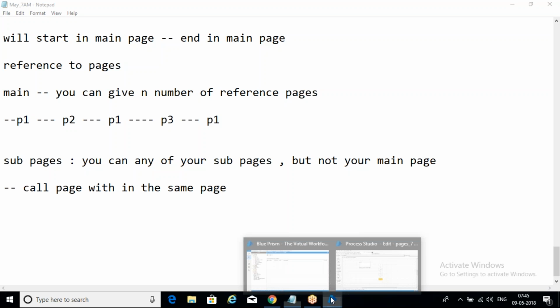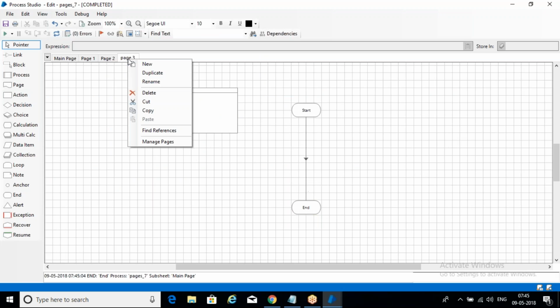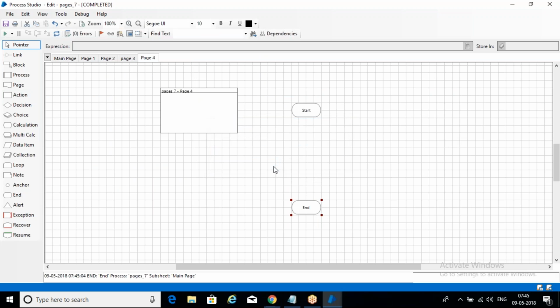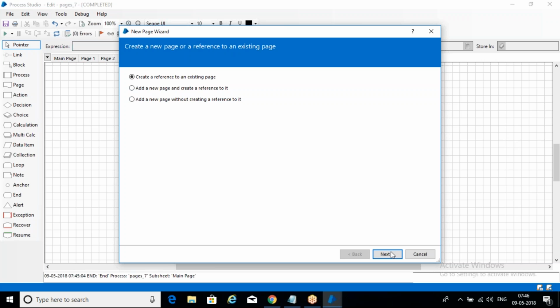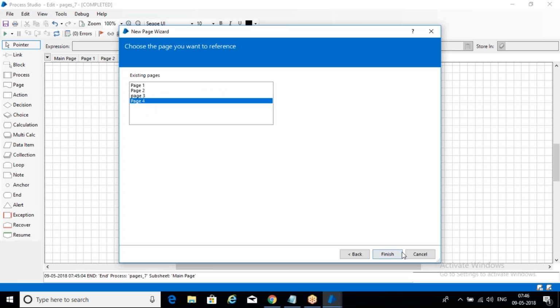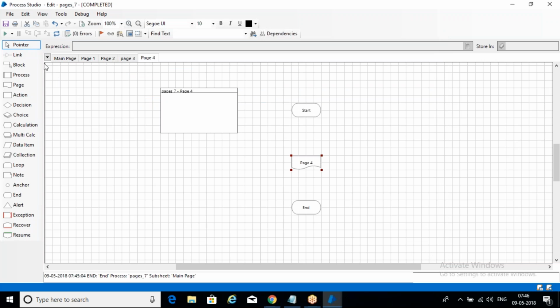Now just observe how to work with that. Create a page P4. We are in page P4. Again we need to call the same P4 page, so create a reference P4. Okay, now give the link. Understood, right? Page within the same page. Okay, if you want to run this page, again we need to create a reference in the main page.